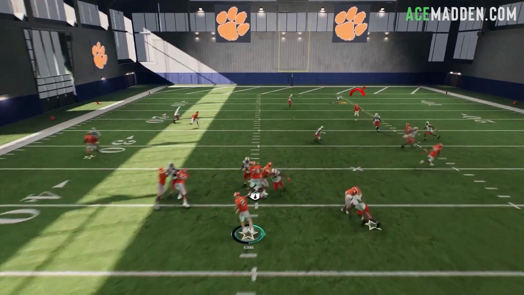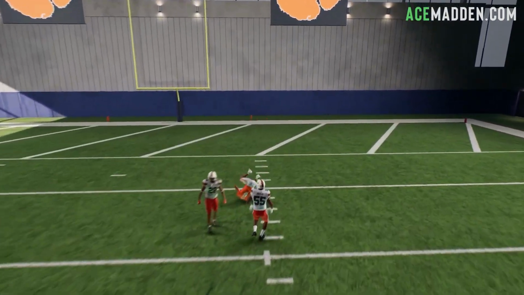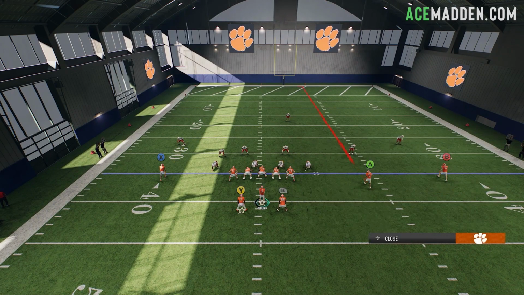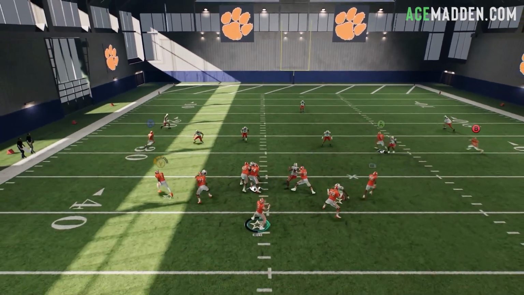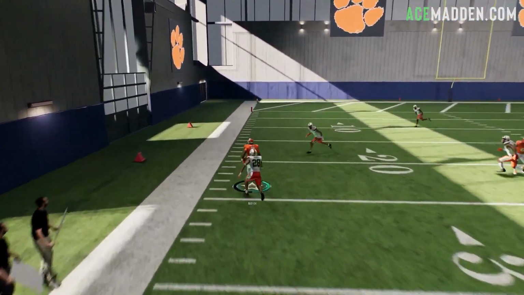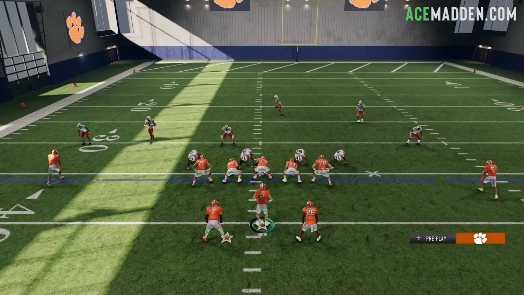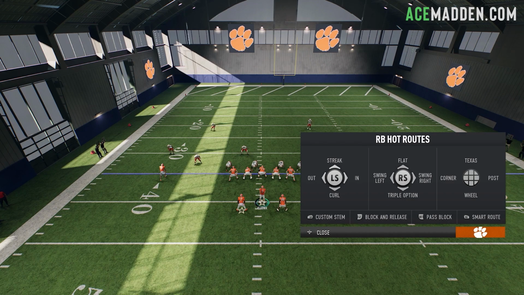So in this case, just kind of a bad throw, but the safety was rolling from the other side of the field. So there will be a window if you stem a curl instead of using a streak. Running back wheel, that's going to be a good option for you if they like to play soft flats, flats that aren't aggressive.